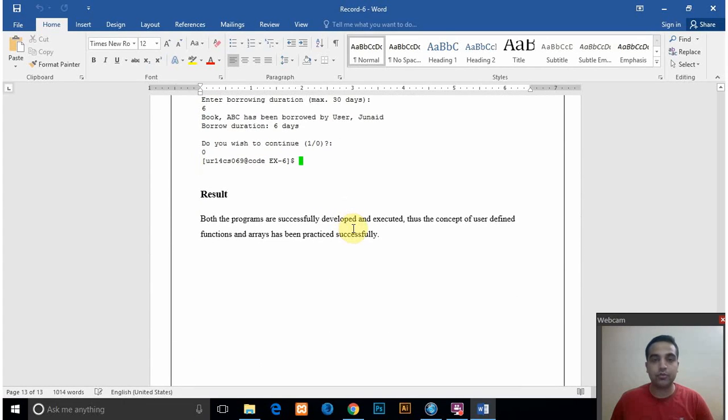So using this program, we have understood the concept of user-defined functions and arrays clearly, and how to use them in a Unix shell script.